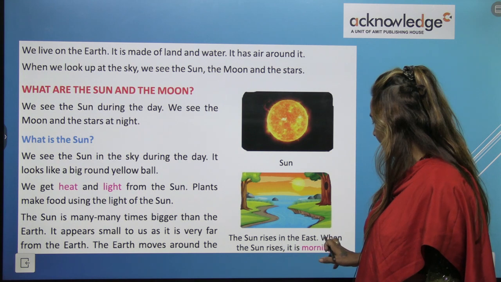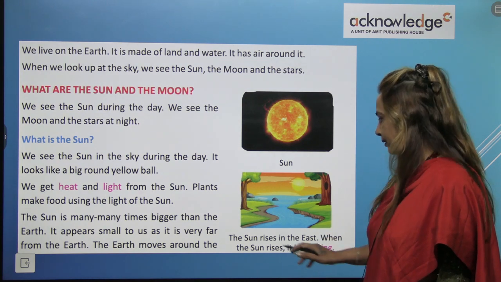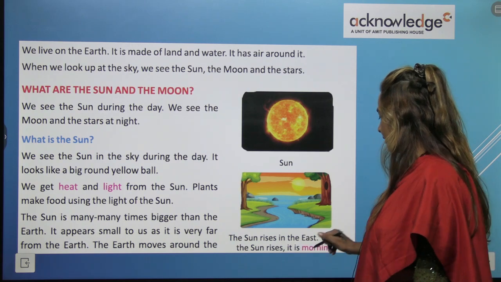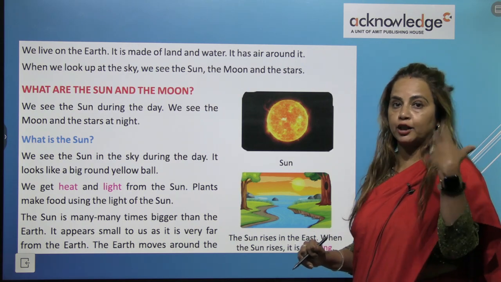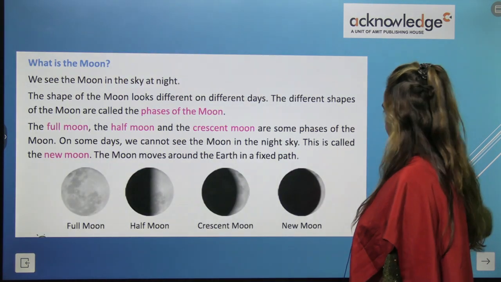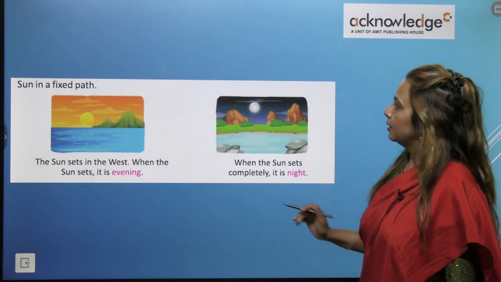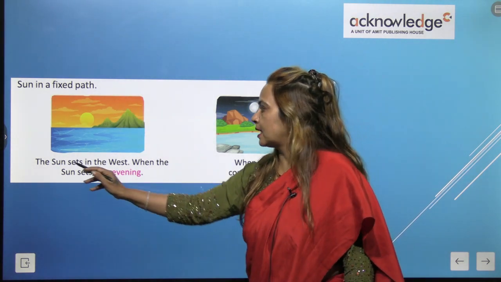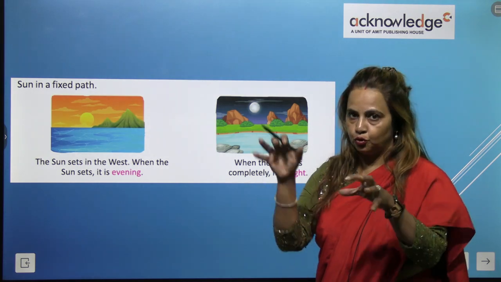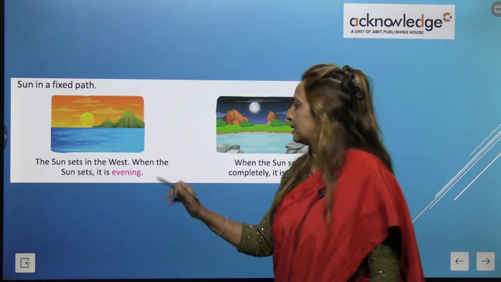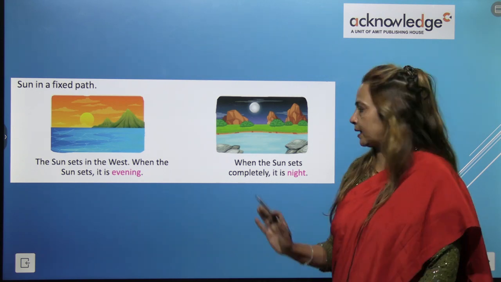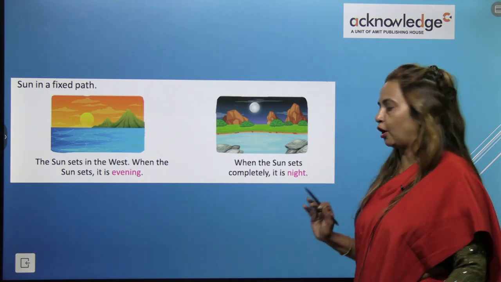The sun rises in the east. Sun rise कहाँ करता है? In the east में. And when the sun rises, it is morning. जब rise होता है तो वो सुबह का टाइम होता है. The sun is in a fixed path. The sun sets in the west. When the sun sets, it is evening. जब वो डूबता है शाम को तो शाम का समय होता है. When the sun has set completely, जब बिल्कुल छुप जाता है, it's night. जब अंधेरा हो जाता है.